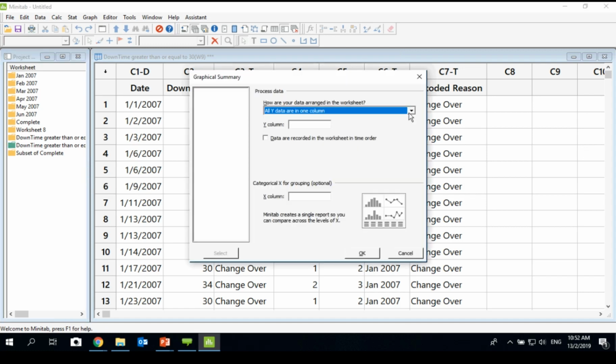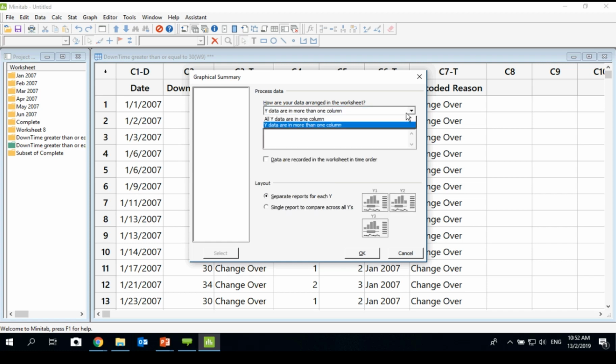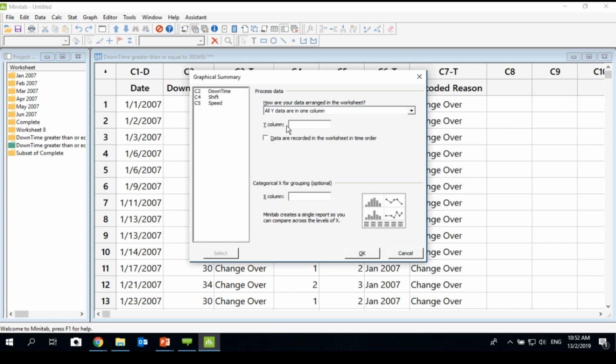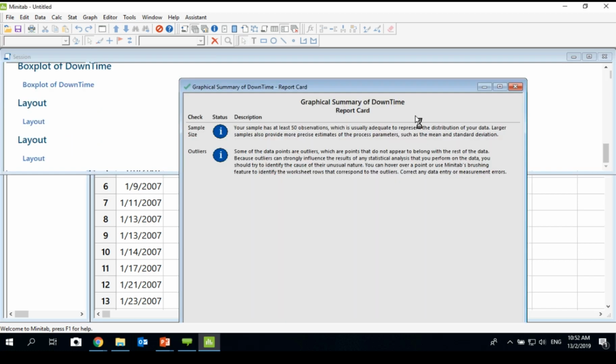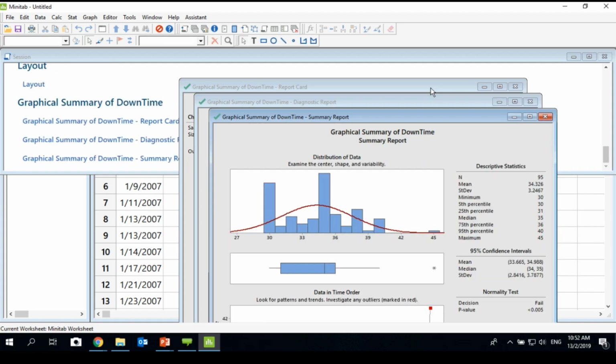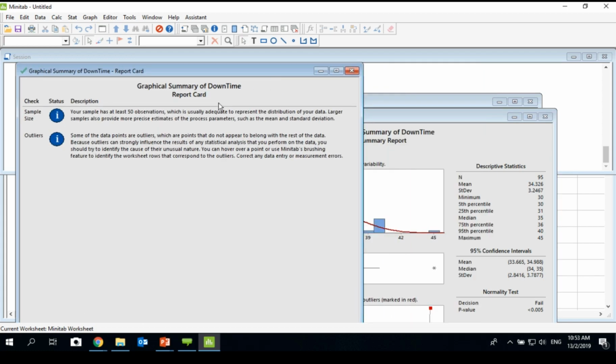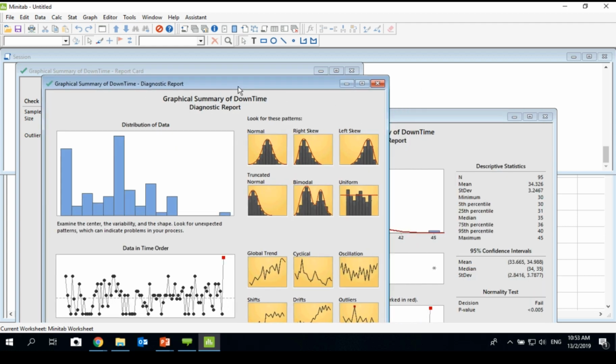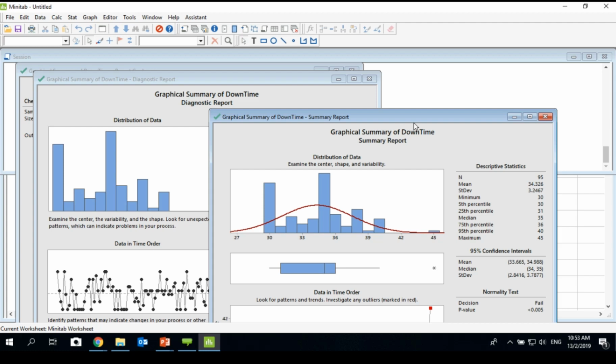We choose the graphical summary. Here, is all data in one column or more than one? You can choose one column. Let's say downtime here, so you record it in the column, and then click OK. Once you use the Assistant menu, they provide you three windows. The first one is the report card, where they check the sample size and the outliers, and give you some reading to know the status of your data set. The next is a diagnostic report, and the last one is your summary report.